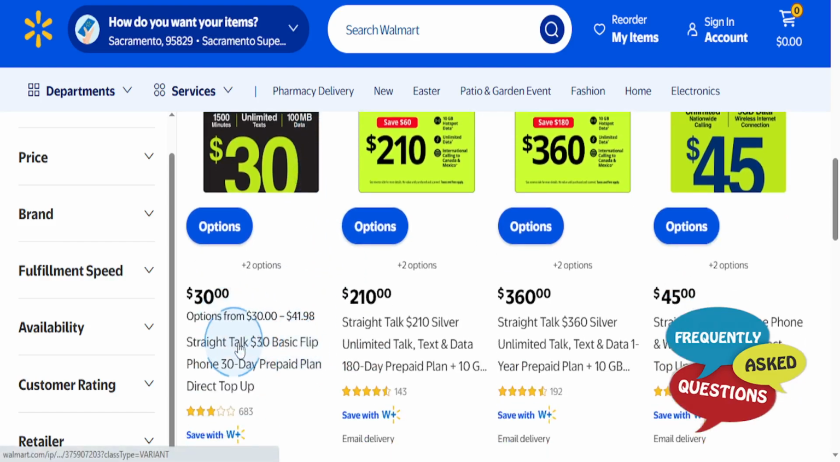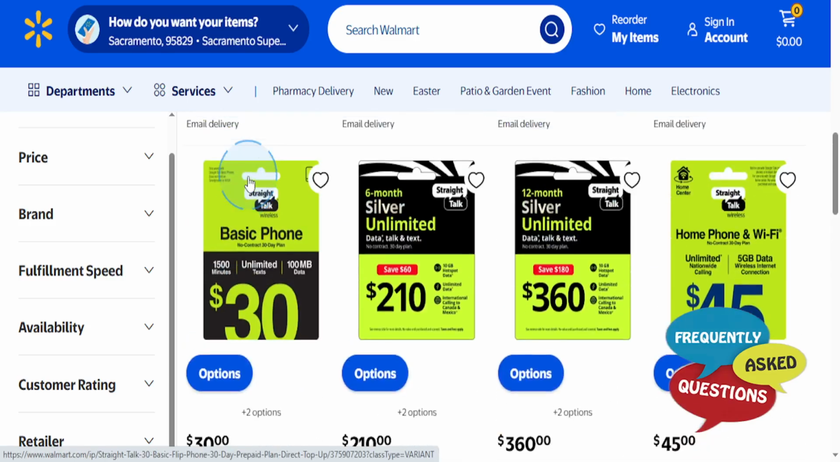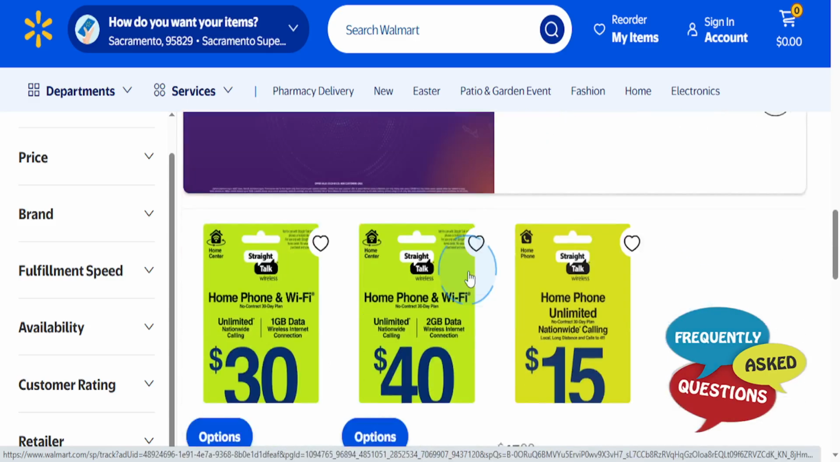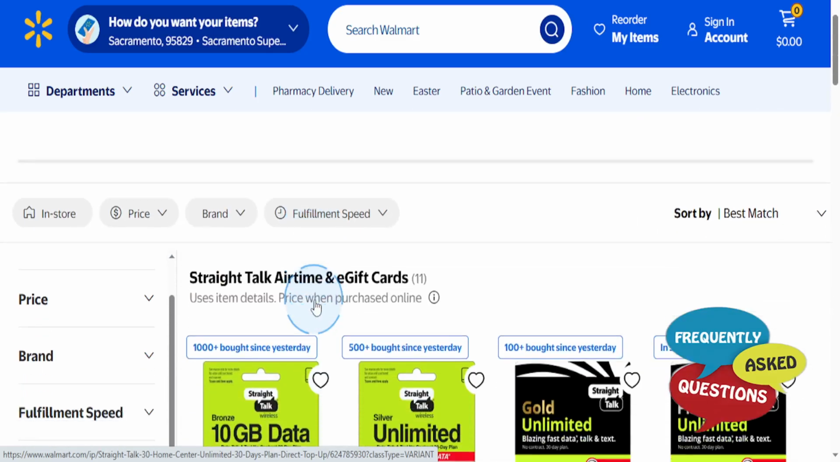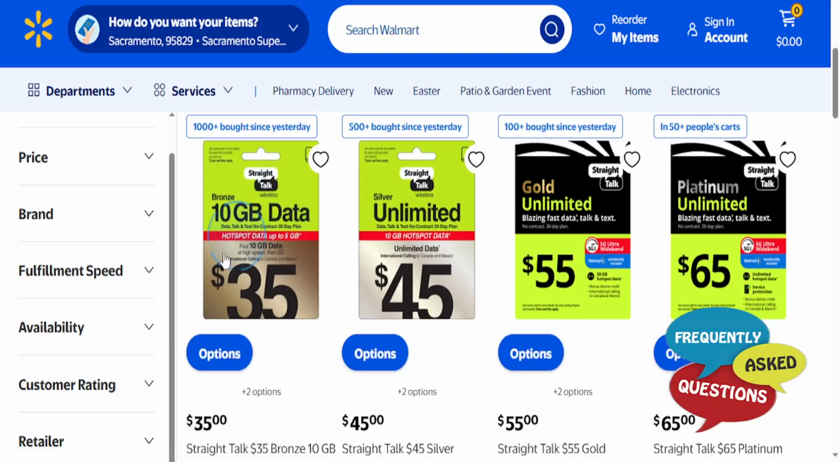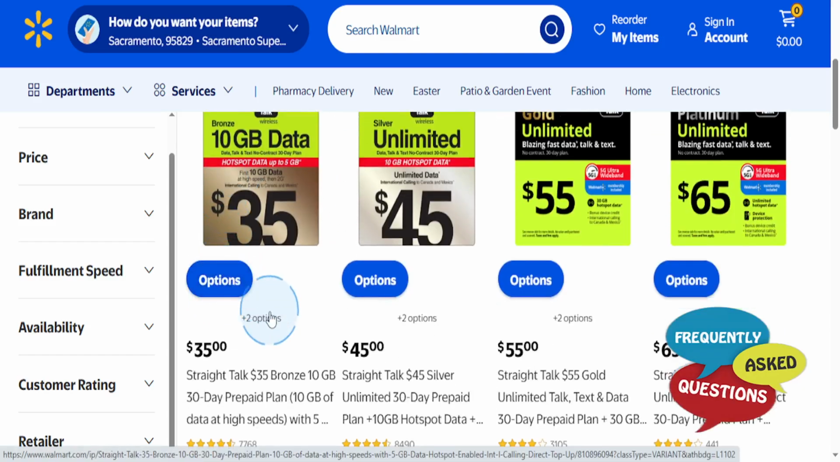Okay, different ones. So we have, this is the basic phone plan. We have Silver Unlimited. We have different phone plans. You can come and explore. Okay, just keep scrolling down. You can see all the plans they have available, right? As you can see, this is the most popular one.